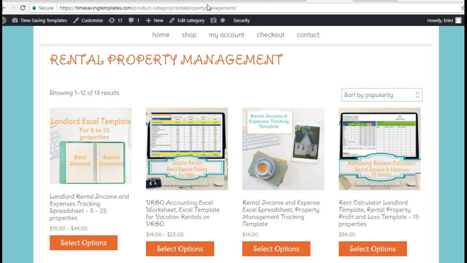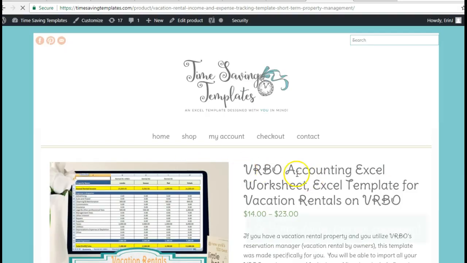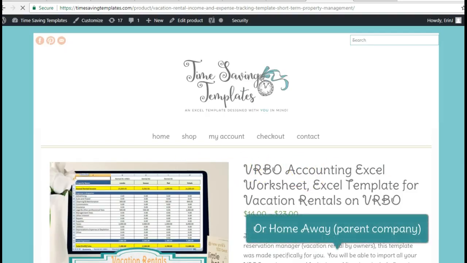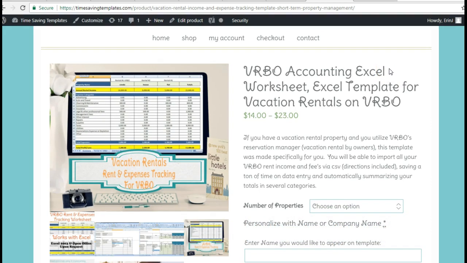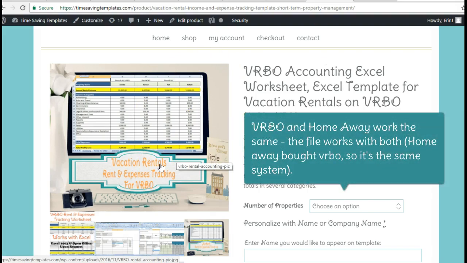My templates, the VRBO Rental Income and Expenses Tracking Template. This one is specific for if you use VRBO, Vacation Rentals by Owner, and people book your rental through their website. This template involves downloading a CSV with all your data from VRBO, and then you can copy and paste your data into the template, and the summary page will automatically add up the totals for the fees, taxes, and income that you receive through that system.